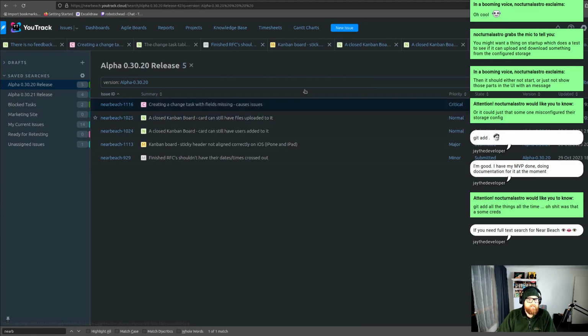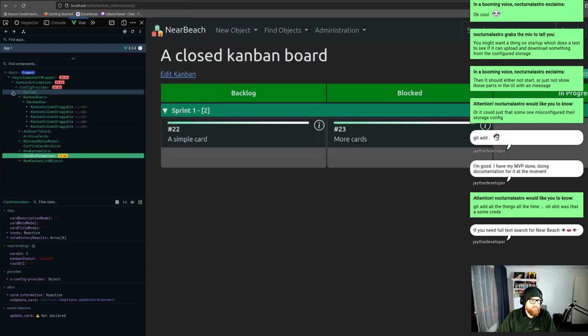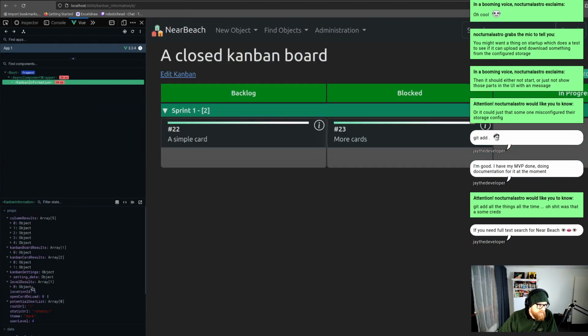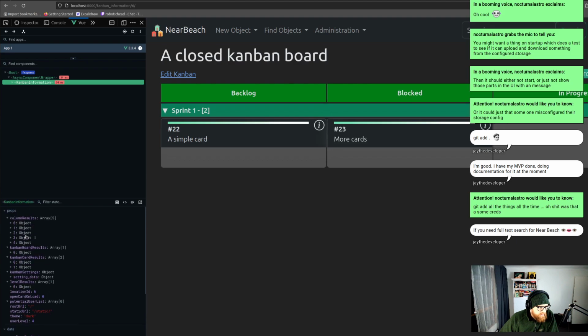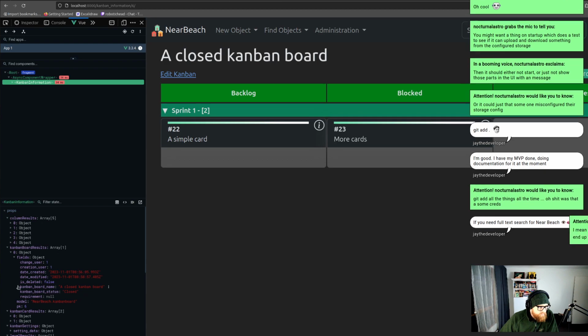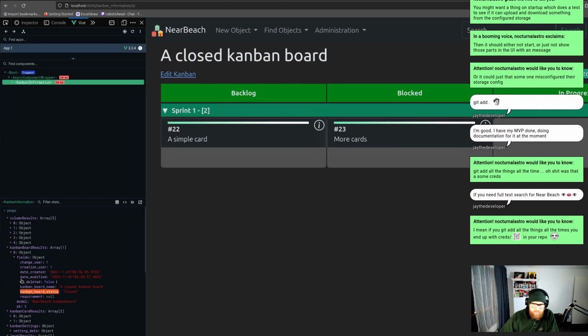Alright. So, what I want to do first is I want to minimize all this Kanban information. I want to see Kanban board results. So it'll be part of this here.